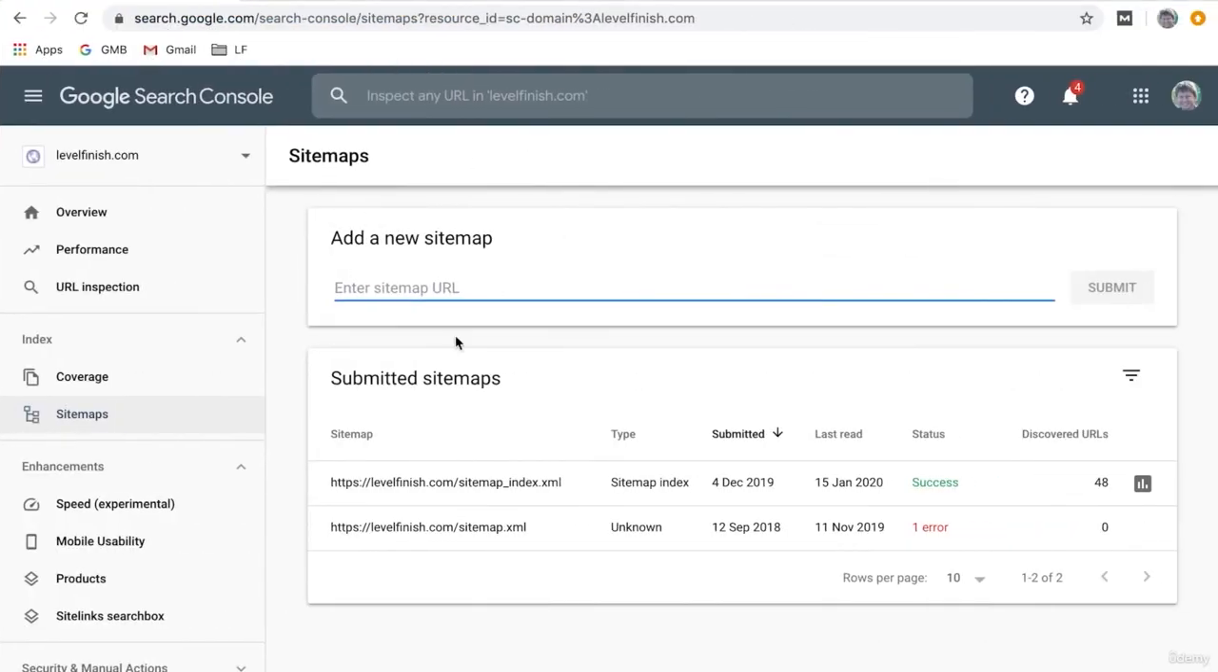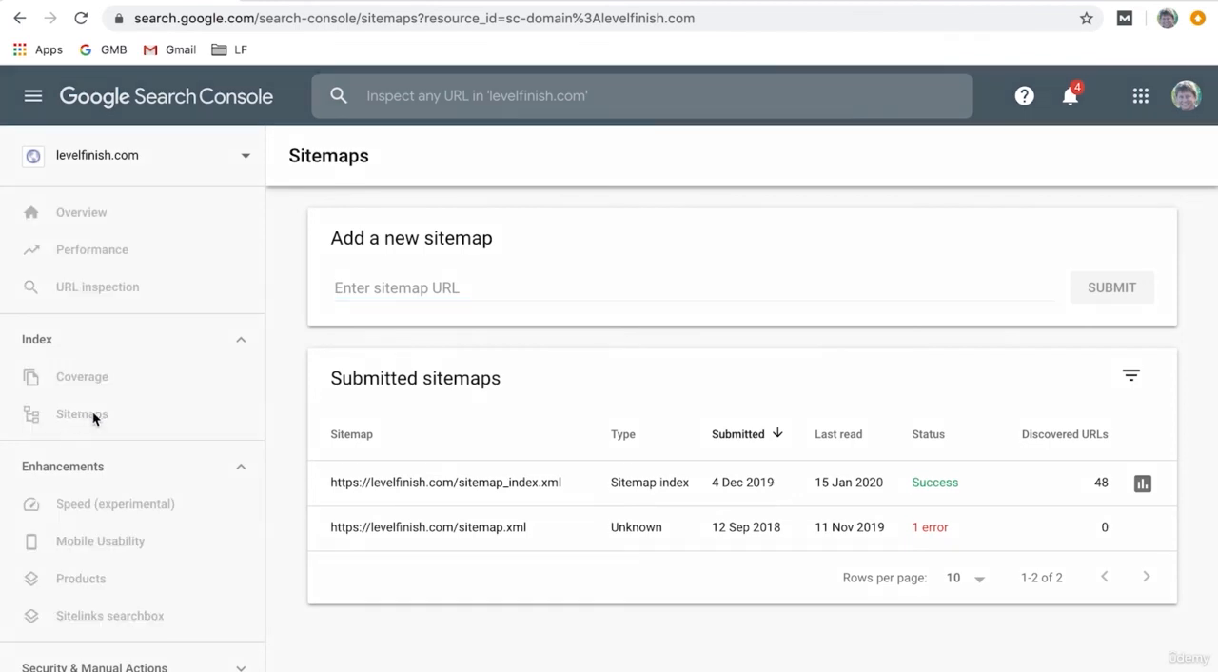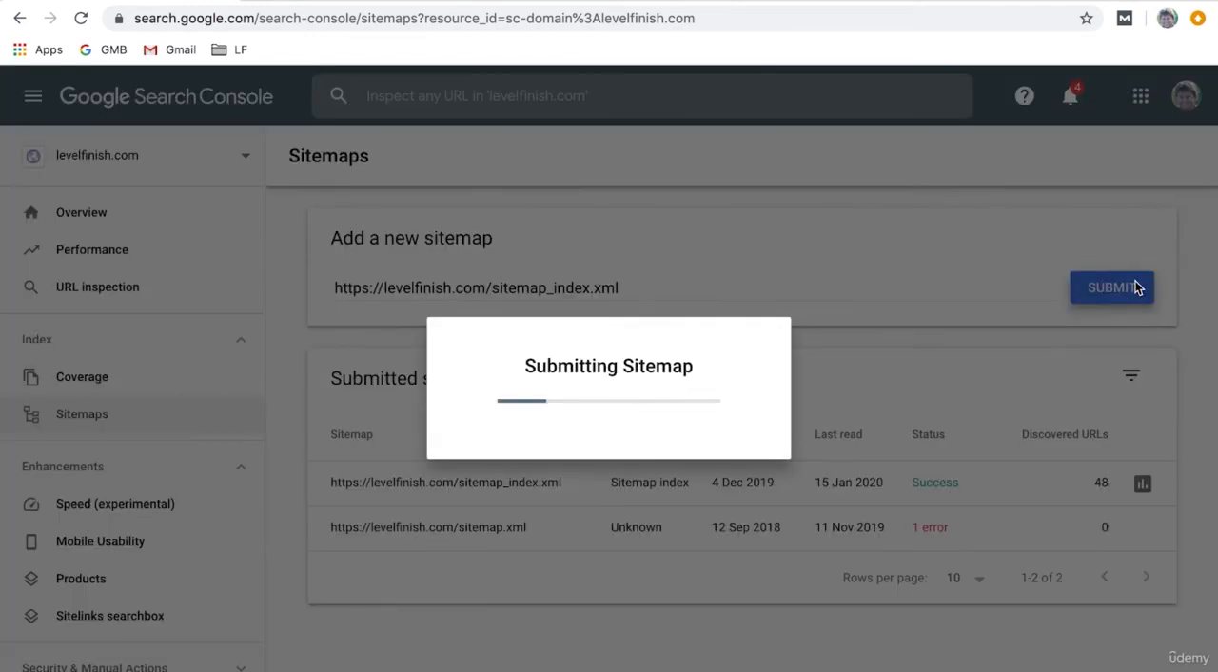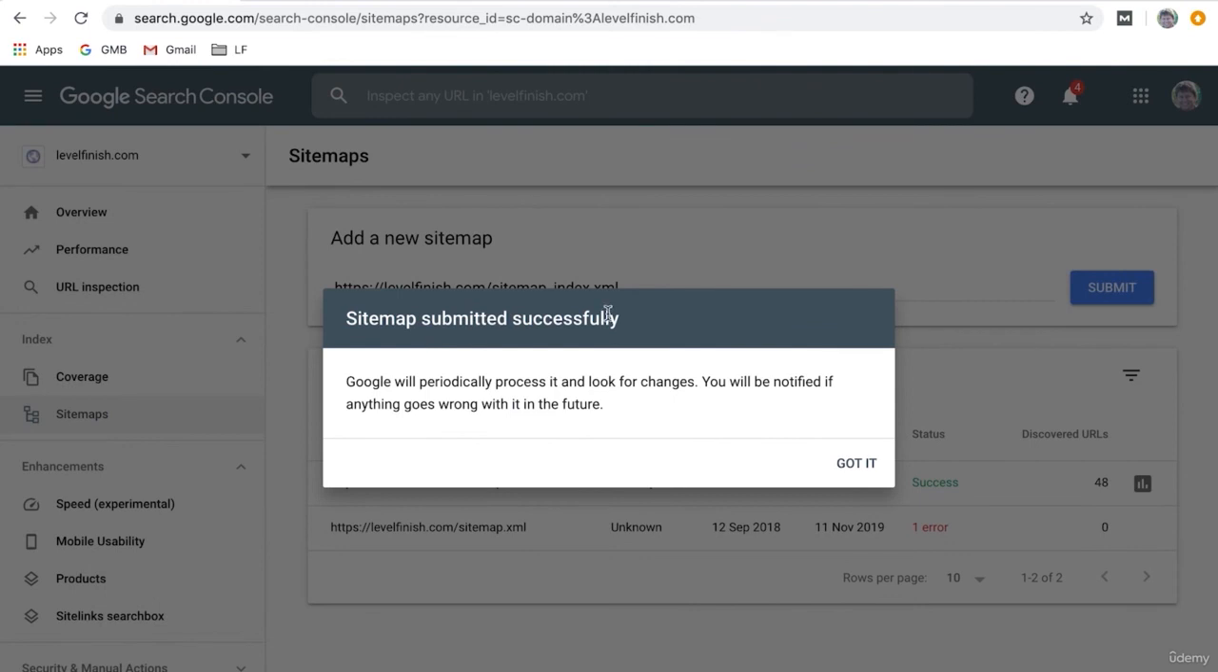Go over to your Search Console. So this is what we set up in the first section of the course. And you want to go down to sitemaps down here on the left. And where it says enter sitemap URL, you simply want to paste in your sitemap URL and then click submit. So now I'm submitting my sitemap to Google, and as you can see, it's done successfully.